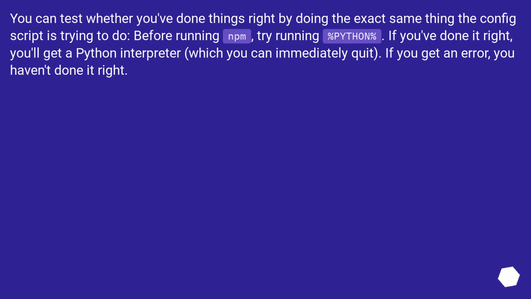You can test whether you've done things right by doing the exact same thing the config script is trying to do. Before running npm, try running %python%. If you've done it right, you'll get a Python interpreter, which you can immediately quit. If you get an error, you haven't done it right.